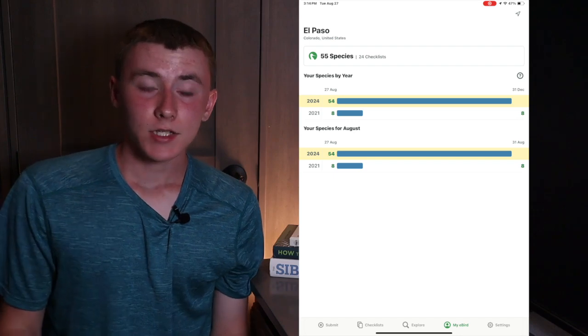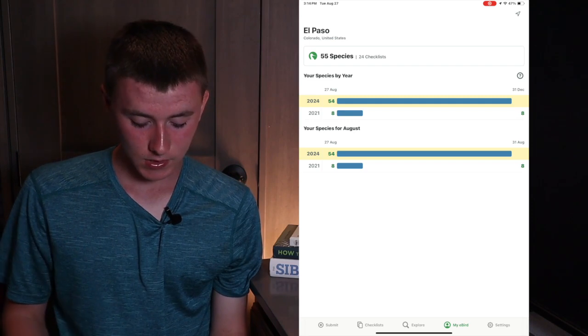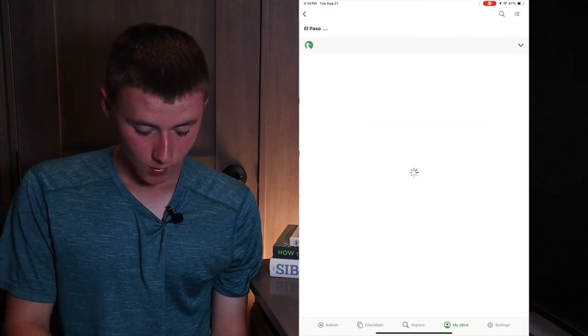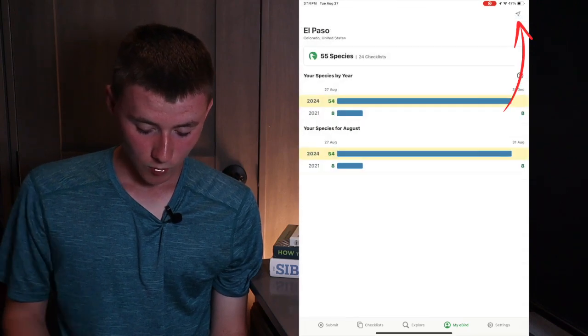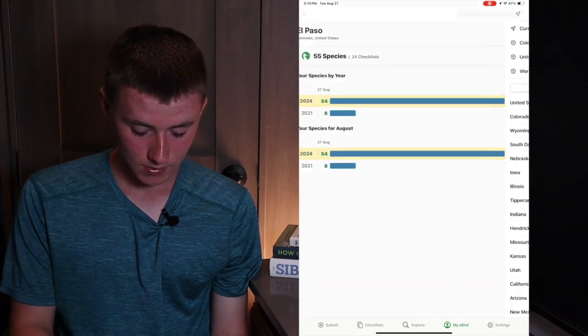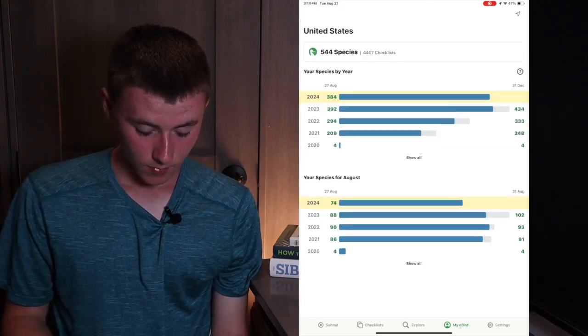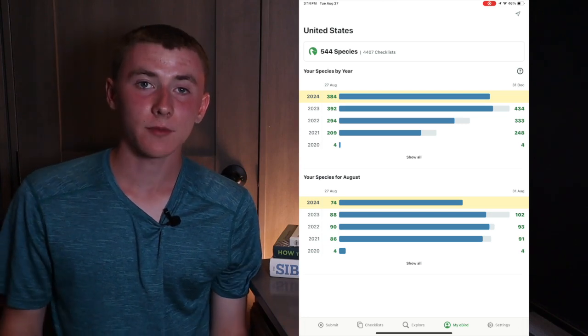Next is my eBird section, and here it's going to keep track of all your lists. So if you click on this, you can see what species you've seen and when you saw them. Go out here, click on this arrow in the top right to change the region. So if we want to change it to United States, we can then see my United States list this way. And that's really about all there is in my eBird section.